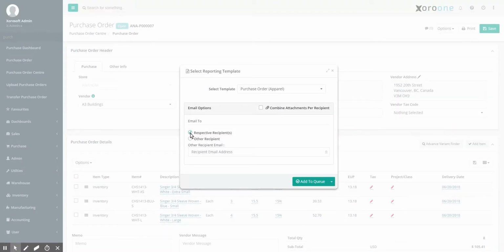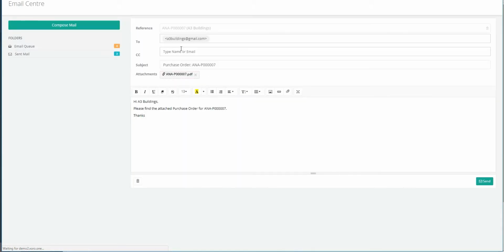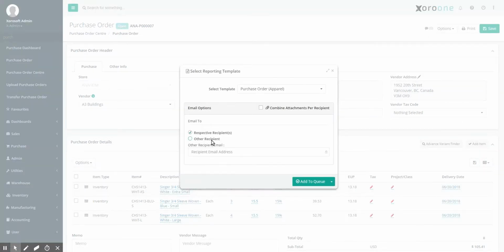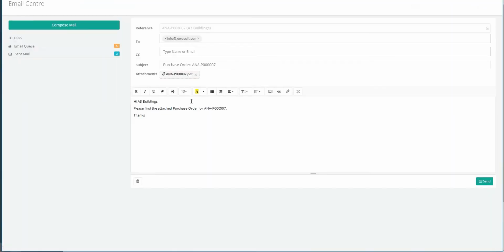And what you can do is, if you leave it as respective recipient, I'll actually show you what it means. So let's say I wanted to email this to the vendor. If I click on add and preview, it's going to fetch the email of the vendor that I have entered. But if I were to change that, so let's say I go add to email queue, and let's say I put in somebody else's email, and then just go add and preview. It's actually going to fetch that email in right here. So I can go ahead and send that email, hit send right here quite simply.